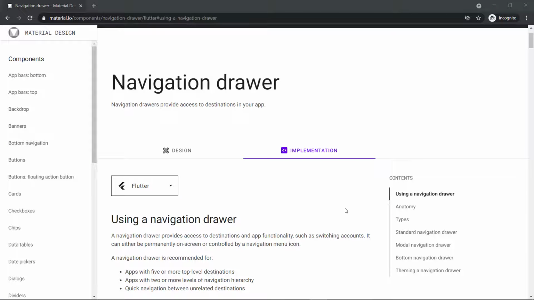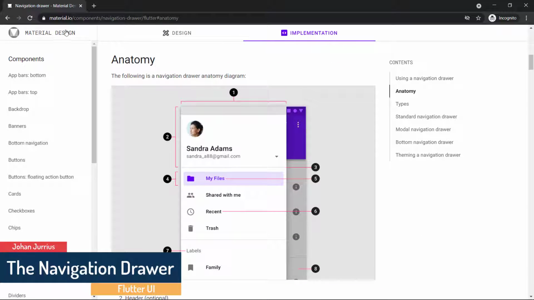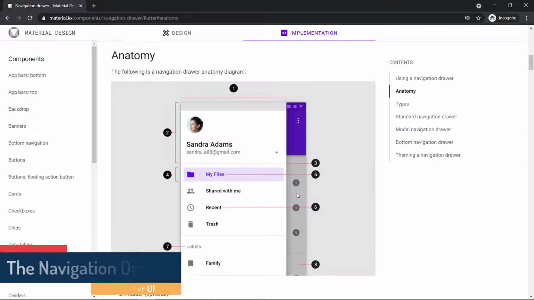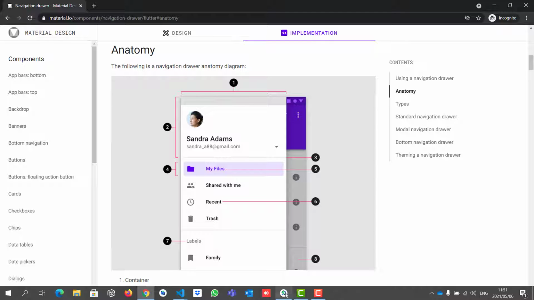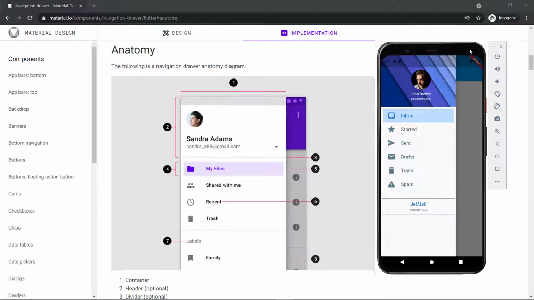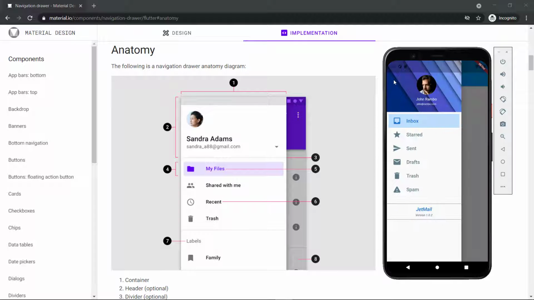Welcome back. In this video, we will have a look at the navigation drawer. So if we go down on this page, you can go to Material IO, Components, Navigation Drawer, Flutter, Anatomy. So if we look at the anatomy of a navigation drawer, by the way, this is what we'll create in this lesson. So we'll create a navigation drawer. So that's that little three lines there on the left-hand side. And if you click on them, it opens up your navigation drawer.